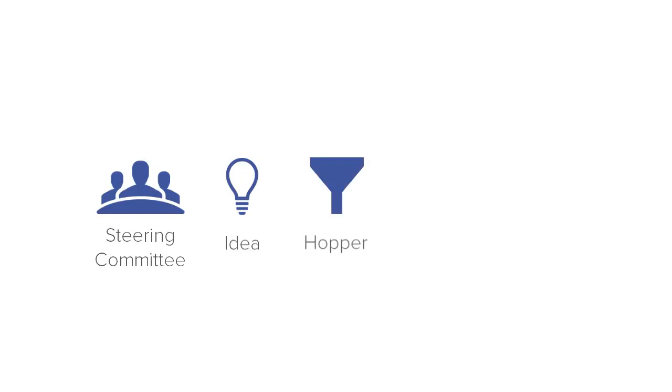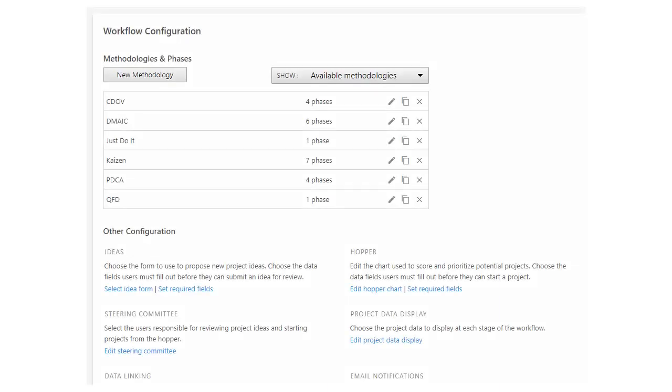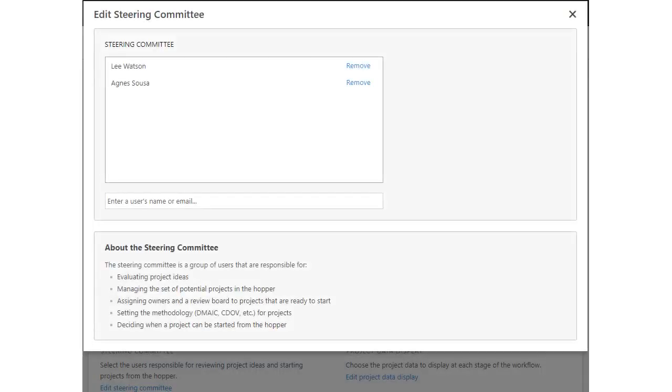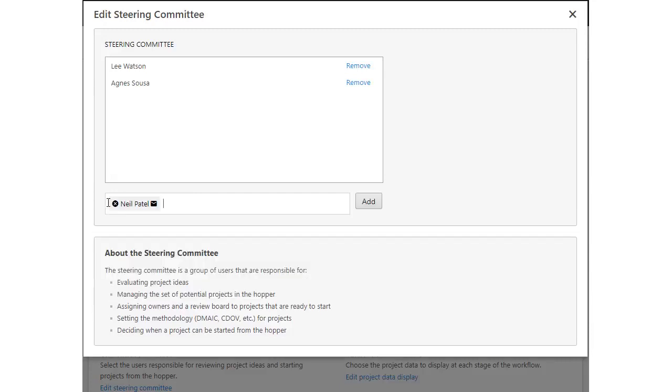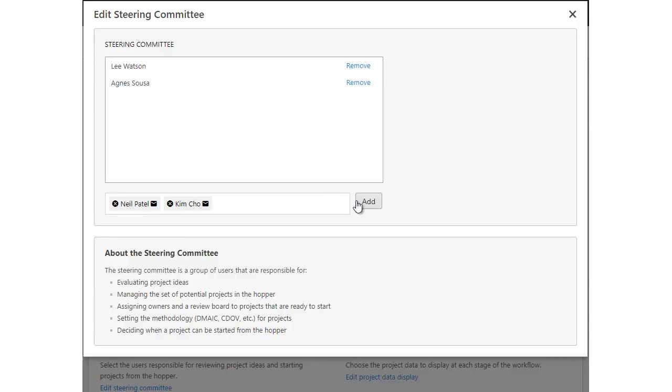The steering committee plays an important role in workflow. The steering committee is the group of users selected to review every idea to determine which ones will make good projects. They also activate ideas from the hopper and assign them to project owners. To assign steering committee members, click Edit Steering Committee on the Sandbox Workflow tab. Enter the names of the steering committee members, then add them to the group. You can add more than one user at a time.